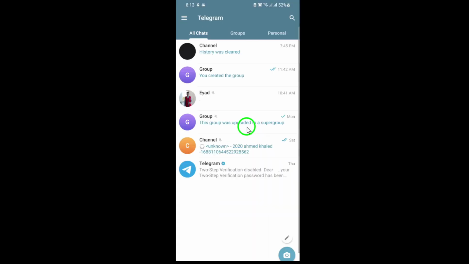Make sure you're logged into your account and have access to the channel you want to update. Next, head to your channel. You can find it in your chat list or by searching for the channel's name.